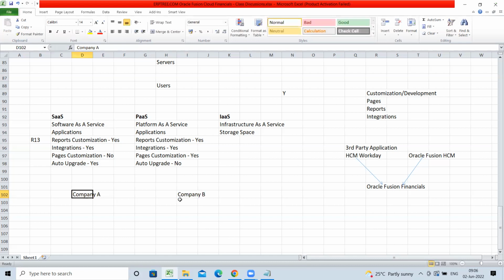These two companies, they are different companies. These two clients want to use Oracle Fusion Financials. The two companies want to use which application? Oracle Fusion Financials. These two companies want to use Oracle Fusion Financials.